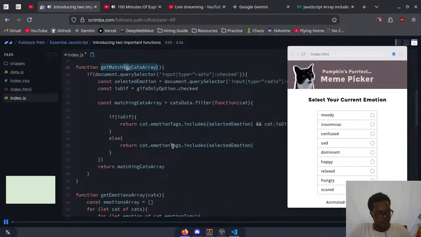Now we have our array of matching cats provided by this getMatchingCatsArray function. We have got two big tasks to do. We need to take this array and narrow it down to just a single cat object, and we need to render out that cat to the DOM. Both of these tasks are going to have their own functions, so why don't we set up the skeleton of those functions now, and then it's much clearer to see where we're going.